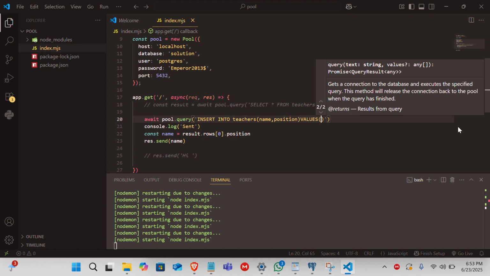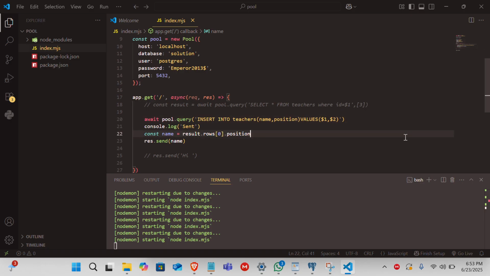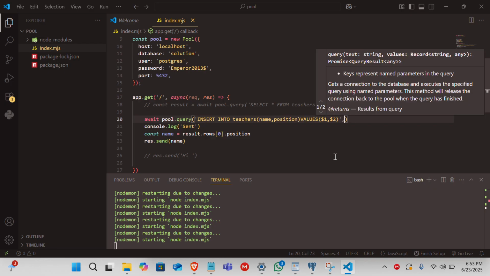What are the values? We'll now put $1, then $2, because we cannot put the values that we want directly inside. So we have to use the dollar sign, you understand? Because there are two values, name and position, that's why we're using $1 and $2. After this, we put a comma and then a square bracket, and that's where we put the values. So what are the values we want to put inside there?